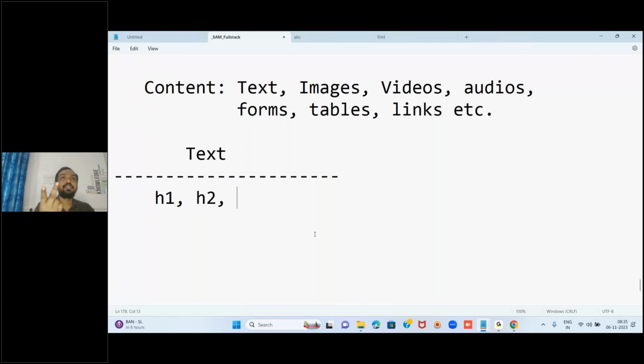H1 tag, H2 tag, H3 tag, like that up to H6. Among all these things, H1 is the bigger one in terms of size, H6 is the smaller one, and the size will be decreasing. H1, H2, H3, like that up to H6.